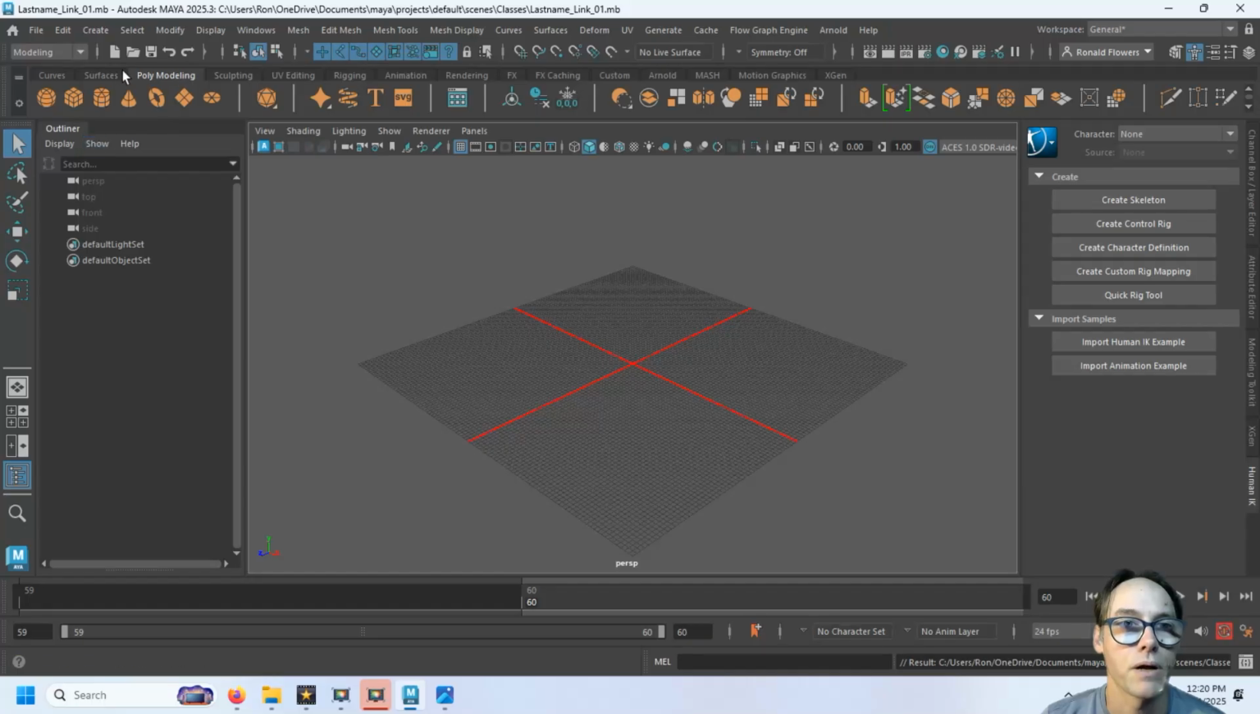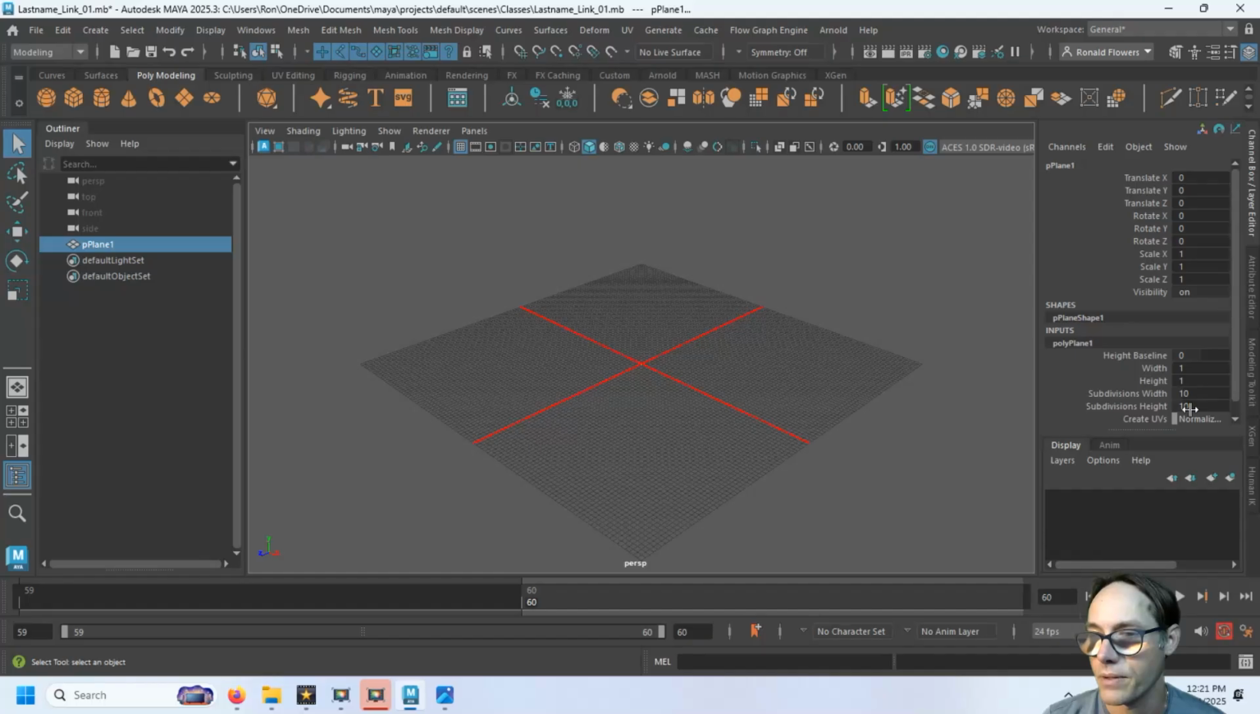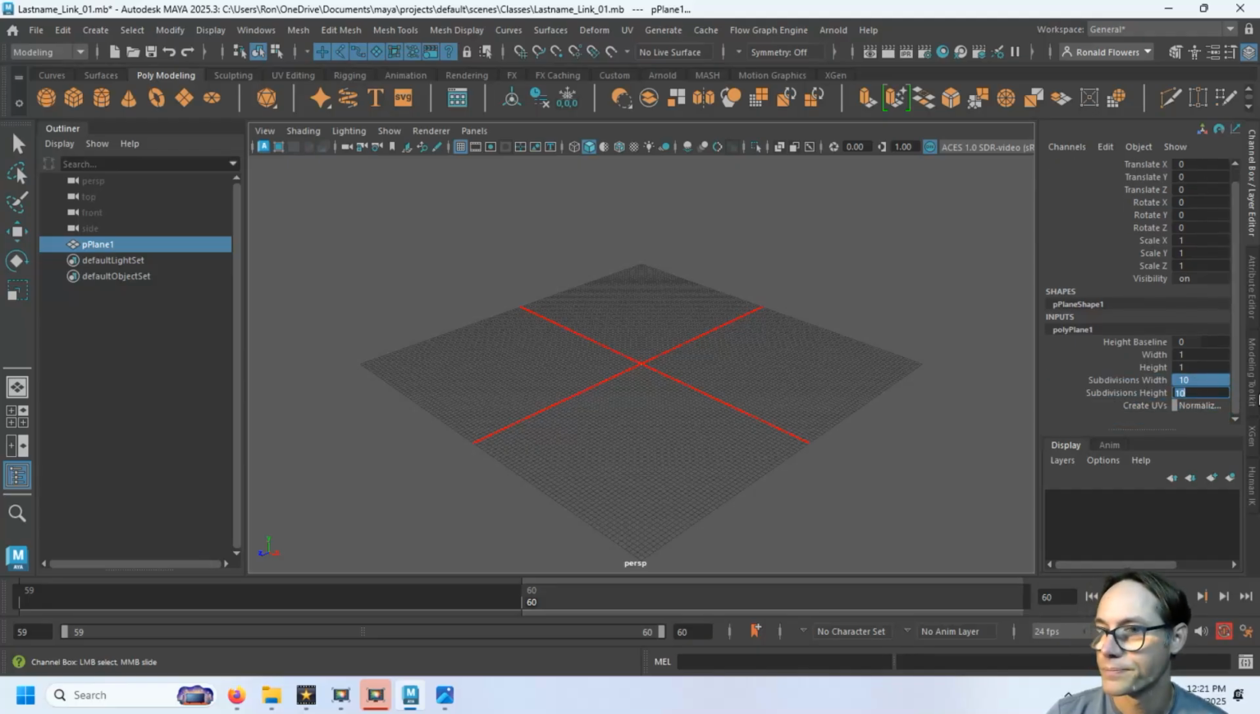We're going to go up to the poly modeling menu and go ahead and drop in a plane. It's going to go way down there, but don't worry, we're going to go and resize it. So head over to your channel box. You can get to that here with this little guy, or you can hit the channel box tab, which is right here. Okay. Open up the polyplane settings, and we need to adjust the size of this. So for subdivisions width and height, we're going to drop that down to 1.